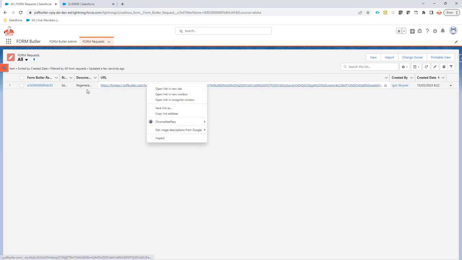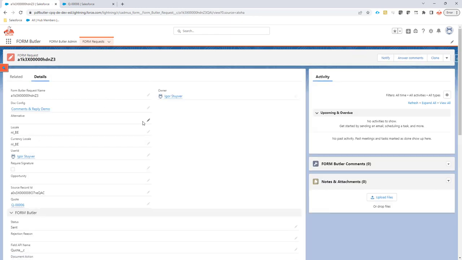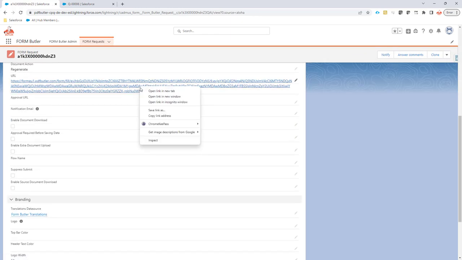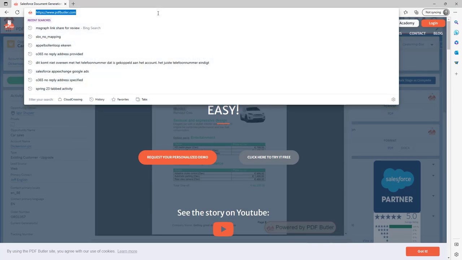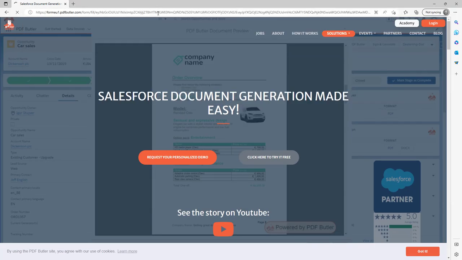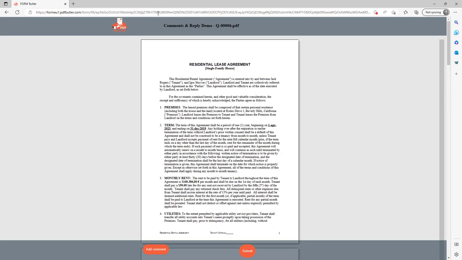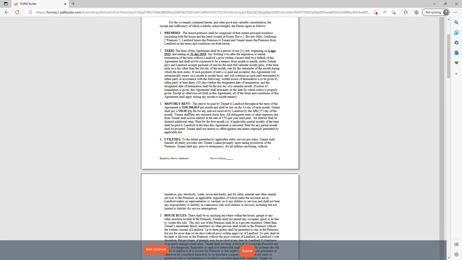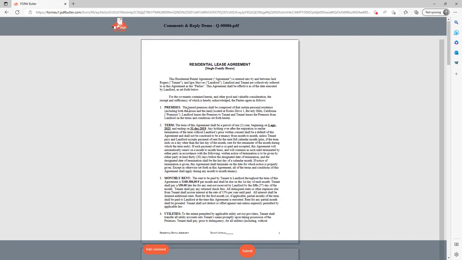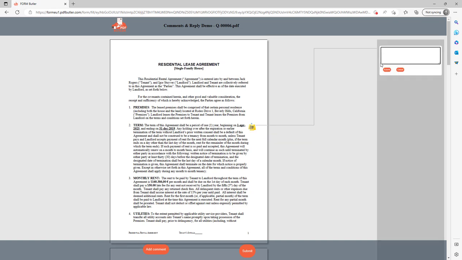So let's open the form request. For demo purposes, I'm going to just copy the link here. Normally, the customer would receive an email, obviously, and I'm going to paste that link in another window. So this is what the customer will see. They will be able to read through the document via Form Butler. On this document, they can add comments, and they can say, for instance, well, I don't want the start date to be the 1st of April.